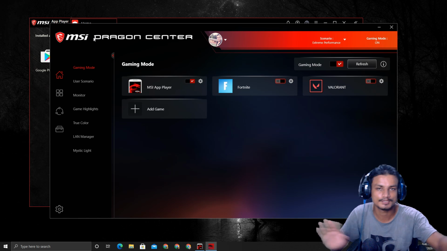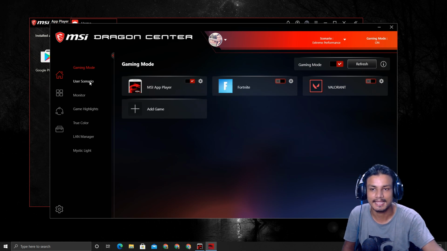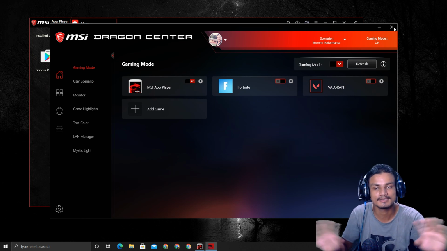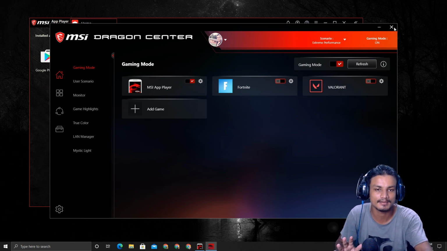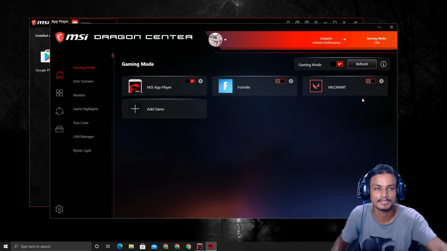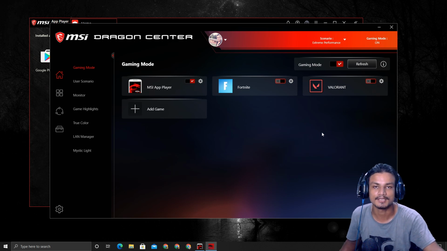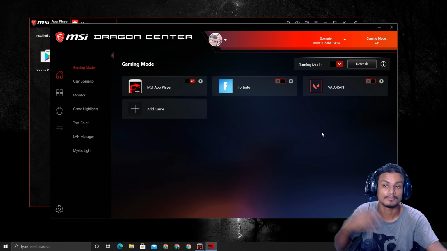game performance boost software thingy. We can use that and boost the performance of this application. We can set the highest, like extreme performance, and we will get similar treatment to the MSI app player as the other games, such as Fortnite, Valorant, or whatever game you play. So it's gonna be a real game experience, like PC game experience, at least for me, that's what it is.